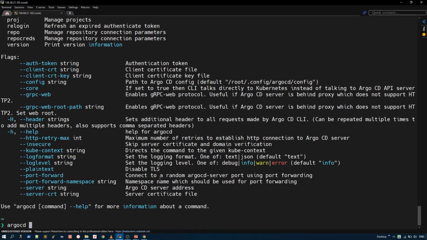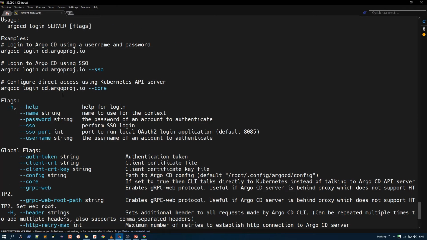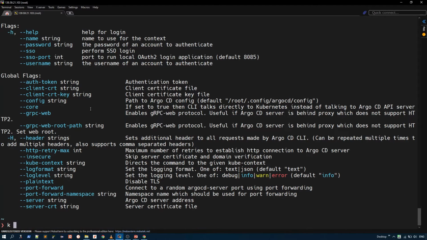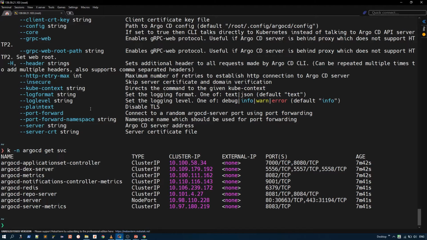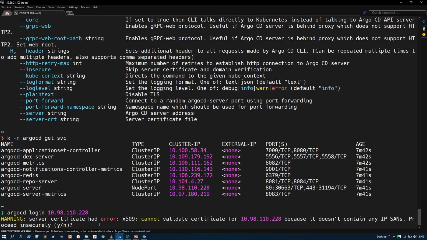So I can run argocd login. By default, the login command expects the server IP address. Let me get the Argo CD server IP address. So I can run argocd login, and the server IP address is 10.98.110.228. Since we are using a self-signed certificate, I'm just going to accept this.